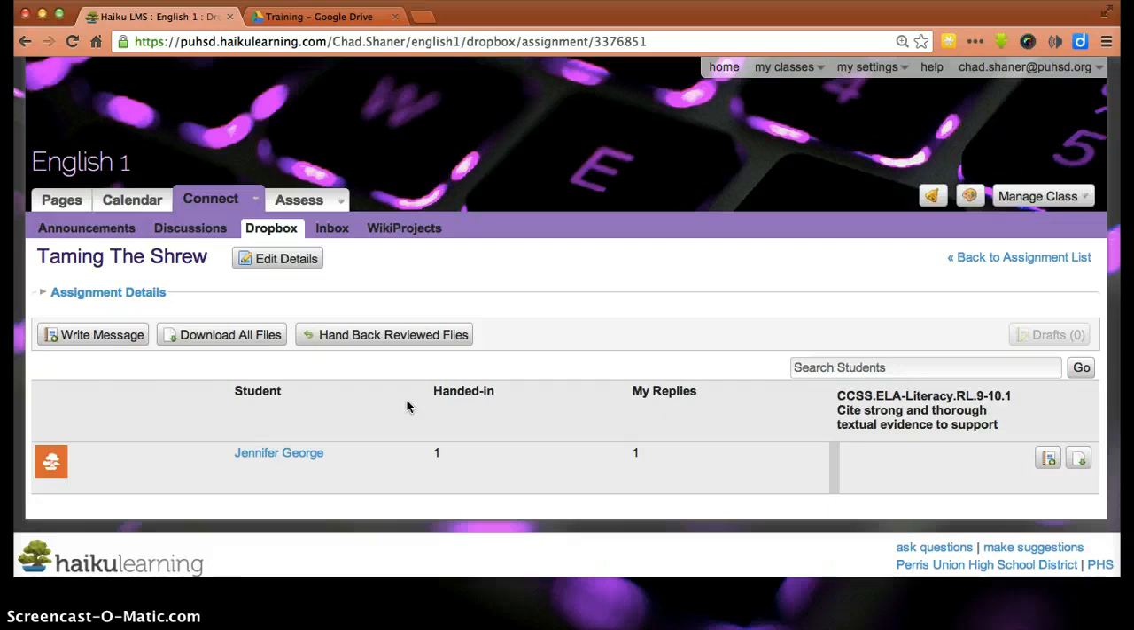Right now I only have one student in this class because this is just an example one that I've done. I had one of our teachers, Jennifer George, volunteer to hand something in. Normally you'd have all of your students listed here by period, and if you have 3 periods in here, then there would be a box right here where you can select which period you want to go to, and then it'll have all your students listed in alphabetical order by last name.